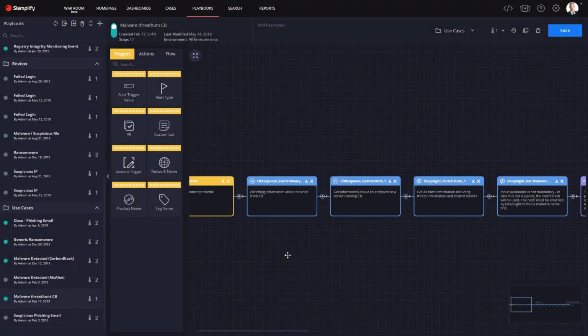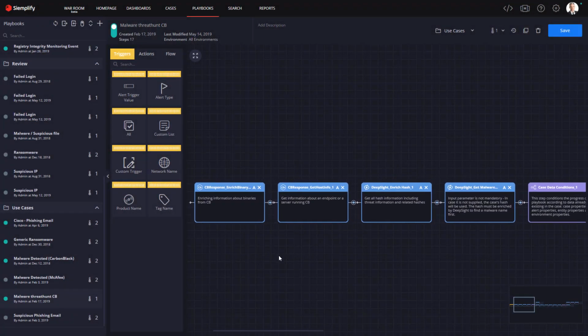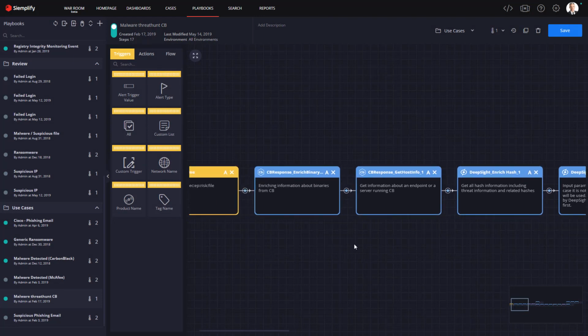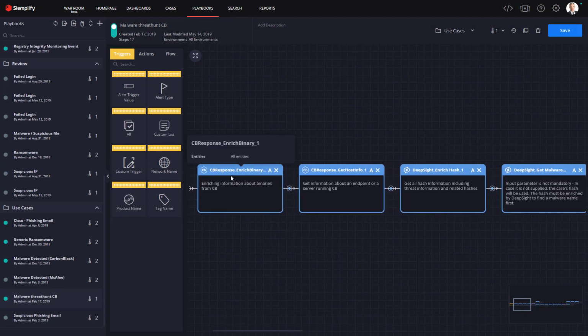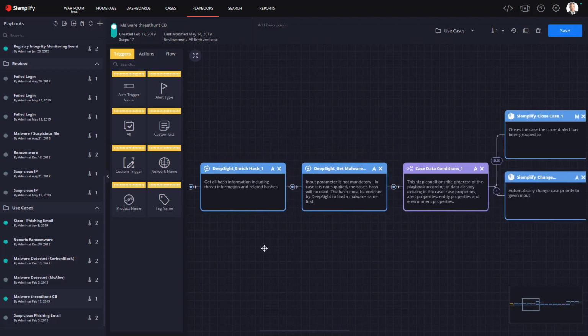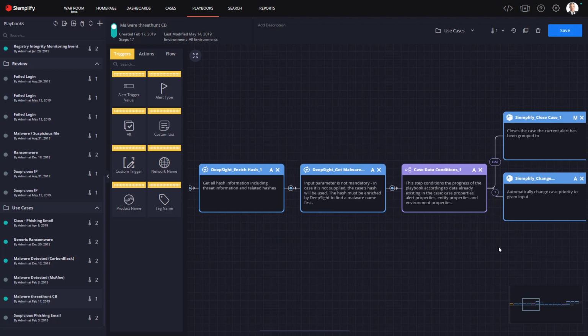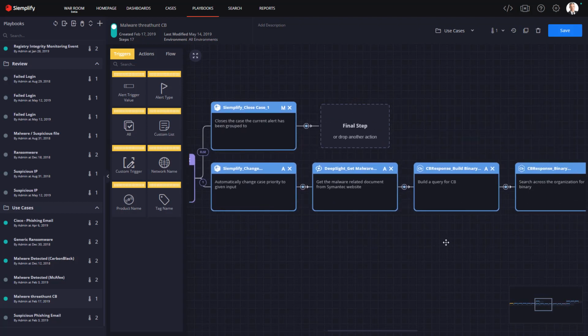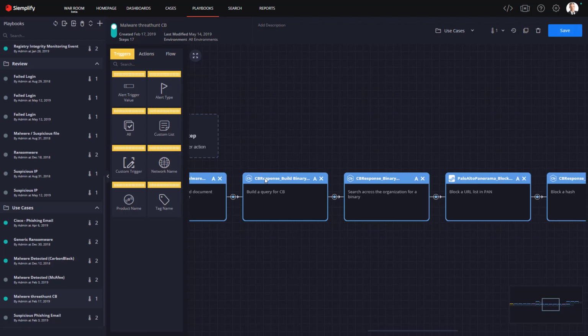Here we are looking at a playbook created to automate a malware detected case. This playbook begins by automatically gathering CB Response data to enrich the case with host and malware information. Then, after collecting intel from a threat intelligence platform, the playbook automatically initiates a targeted threat hunting action in CB Response to root out and remediate other instances of this threat.